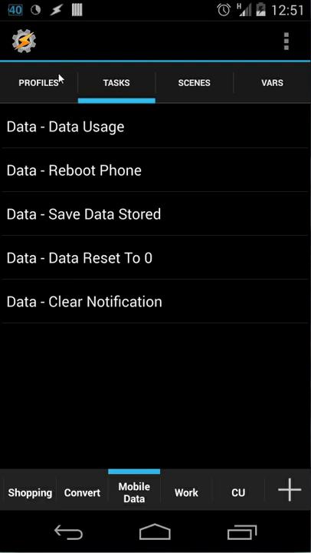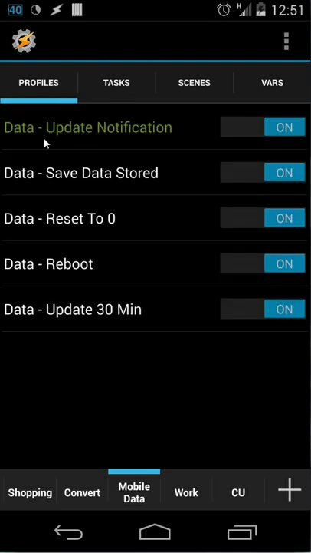Let's go back, and those are the tasks. We use also profiles or triggers. So we use the Mobile Data Update Notification. This is active because I'm connected to my mobile data. When I'm not connected to mobile data, it will be disabled. So automatically, when I'm connected to my Wi-Fi, this profile will be deactivated to off. I use that action inside another task, Profile Status, and this profile will be disabled.